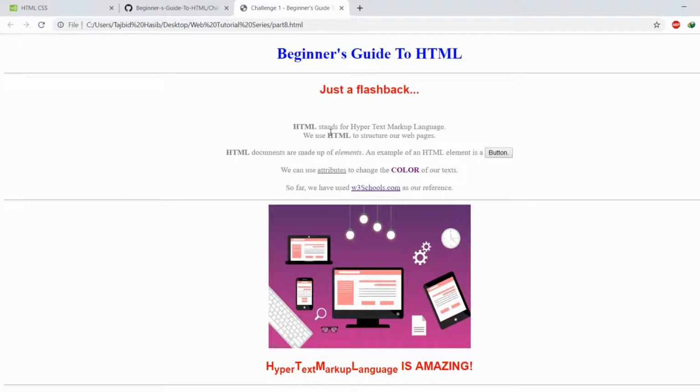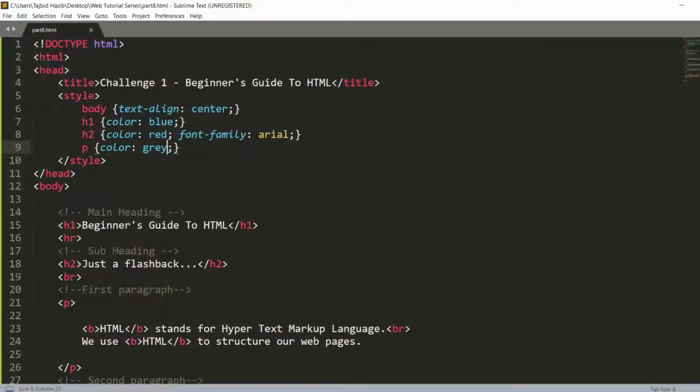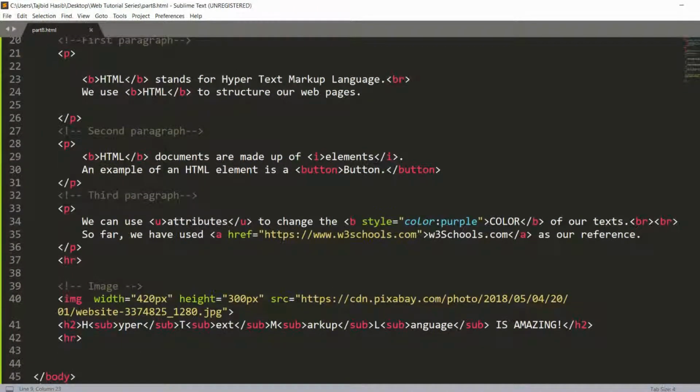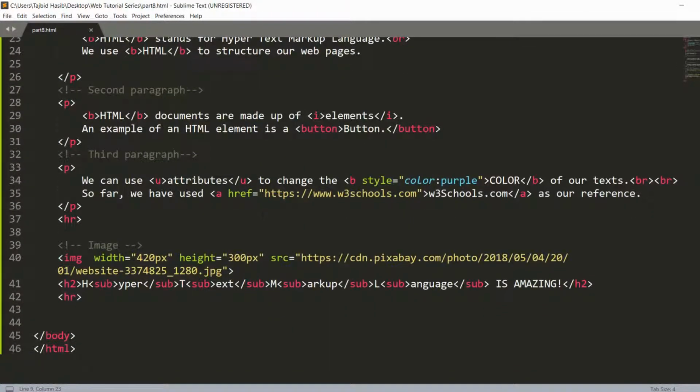Reload, and here it is. So notice something over here. This color did not change. We specified over here that our paragraphs need to have a gray color, but it did not change over there, and that's because inline CSS always gets first priority.